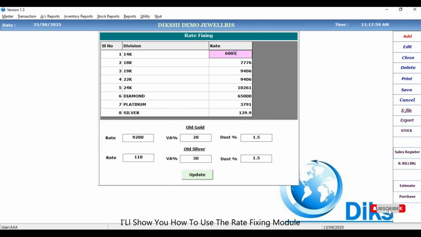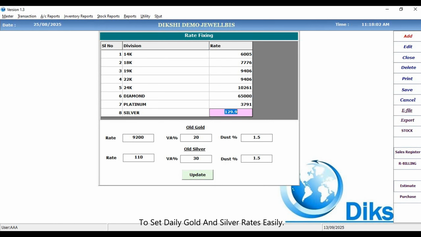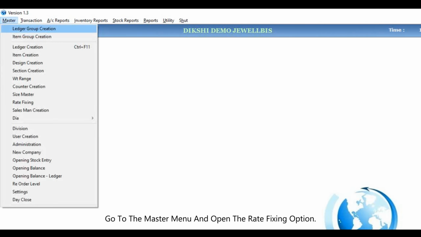I'll show you how to use the rate fixing module to set daily gold and silver rates easily. To start, go to the master menu and open the rate fixing option. Here you can enter and update daily rates for gold, silver, platinum, and diamonds.